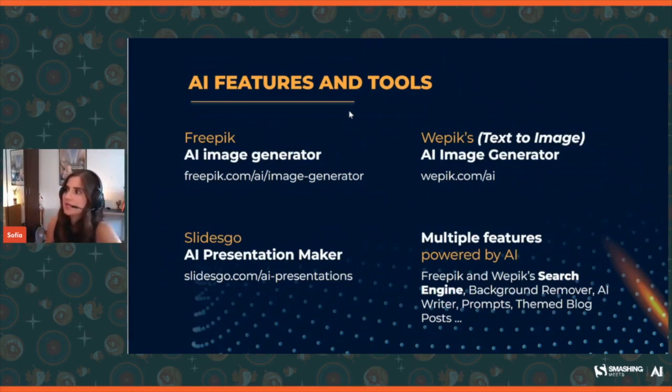Then we have Weepik's text-to-image AI image generator, which has a bit more of a run, and is the one that I'm working with more nowadays, both powered by Stable Diffusion. I think I can say there are some implementations in the last few days, but I'm not going to say it in case I get into trouble. There are some very interesting things happening with Weepik's AI.